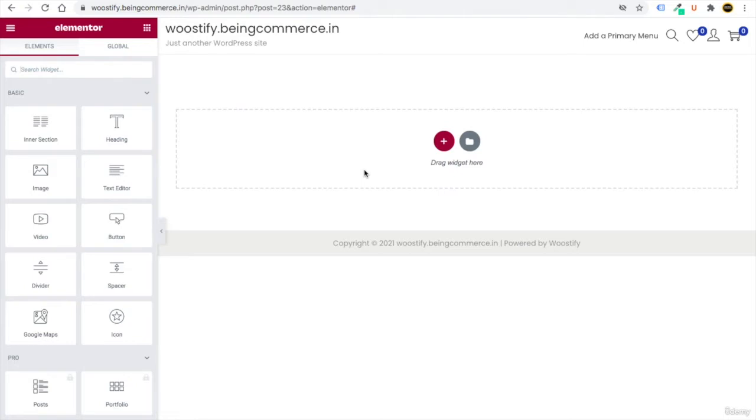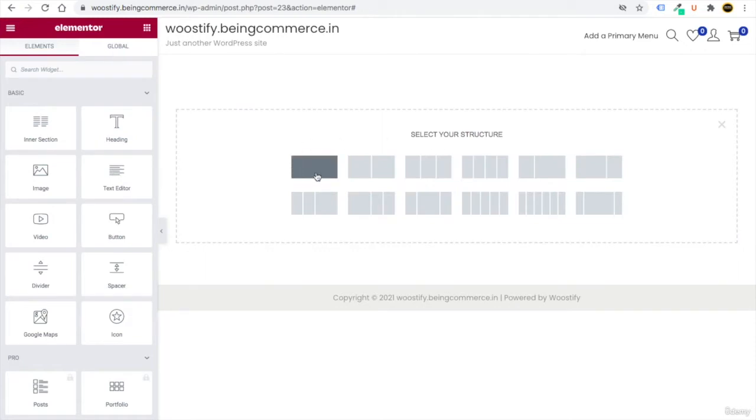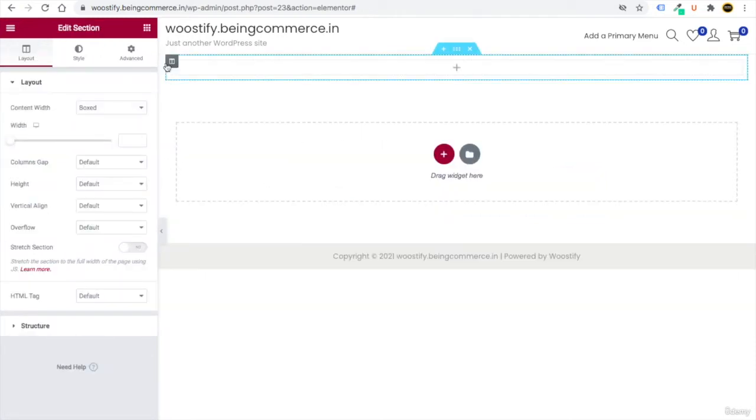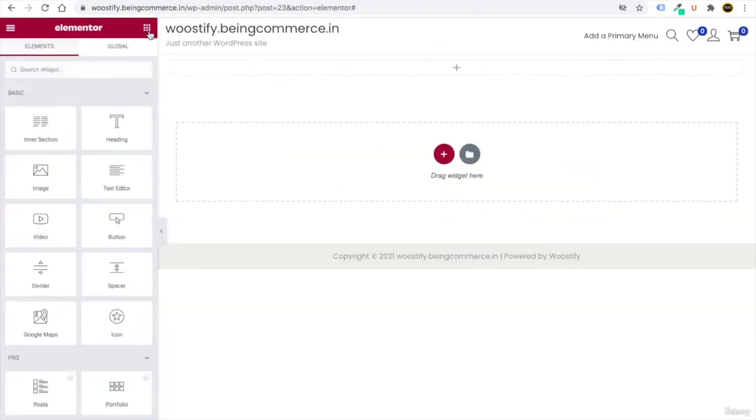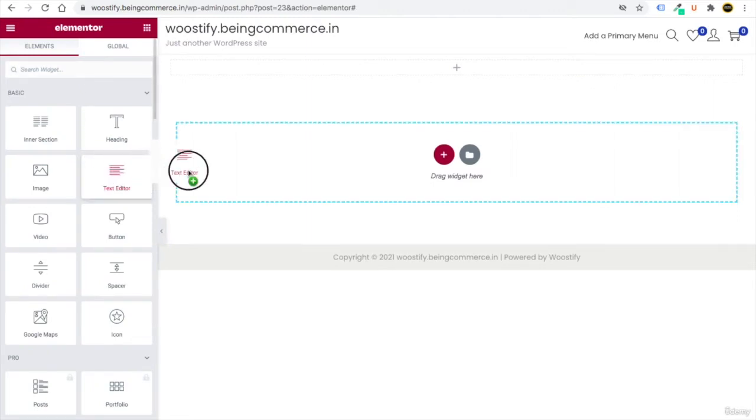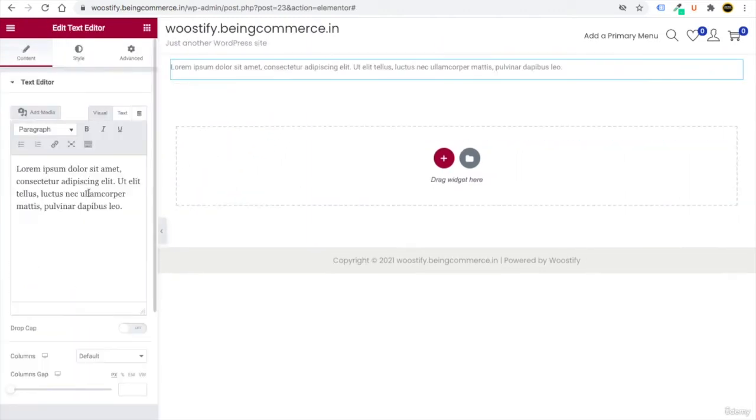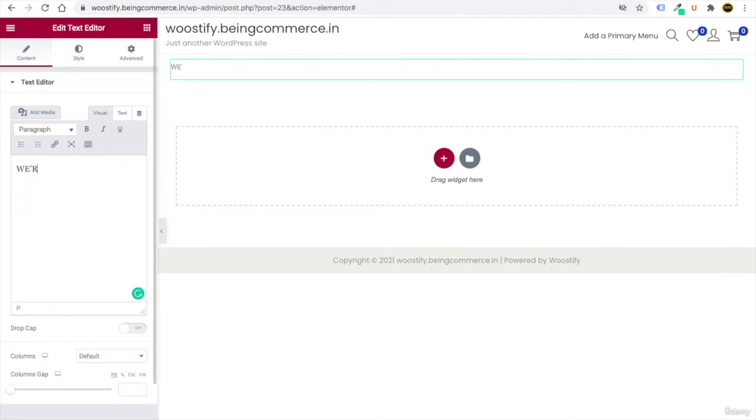When we teach you how to design it, you will automatically get familiar with Elementor and how to use it. Now first of all, just click on this plus button and select this one column. Now first of all you can go to elements, and from here drag the text editor here. The text editor will help you to write the text. Okay, so you can write, we are proud to introduce. So we have written the text.